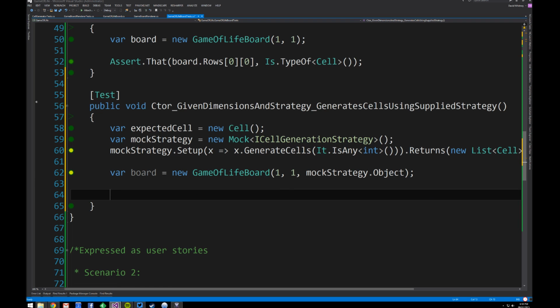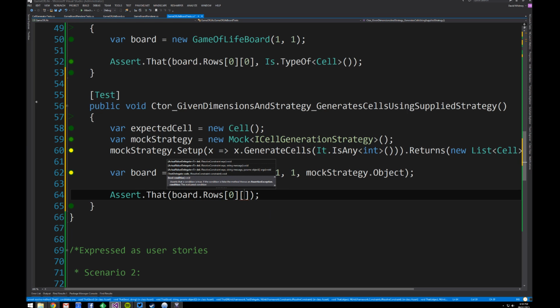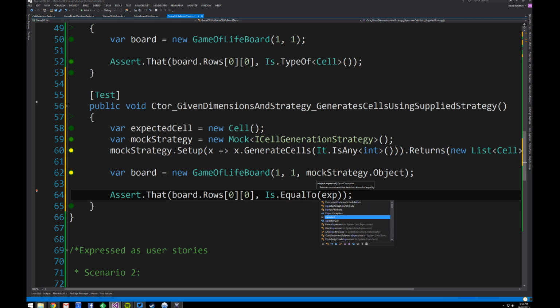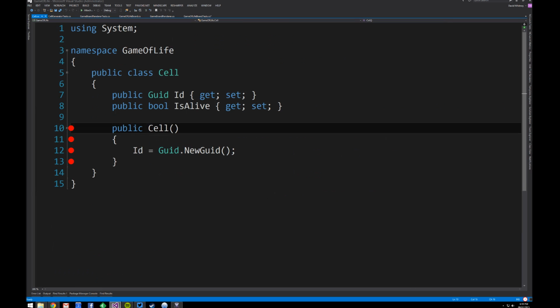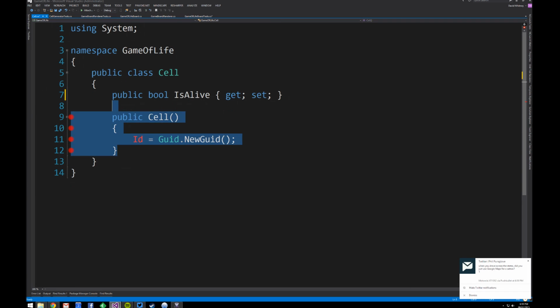So now I should be able to say assert that, I didn't even need that GUID, I'm being stupid, I'll take it out, assert that board rows 0 0 is equal to expected cell. So rows first line first cell is equal to expected cell. Let's delete that GUID because it's junk, don't need it.